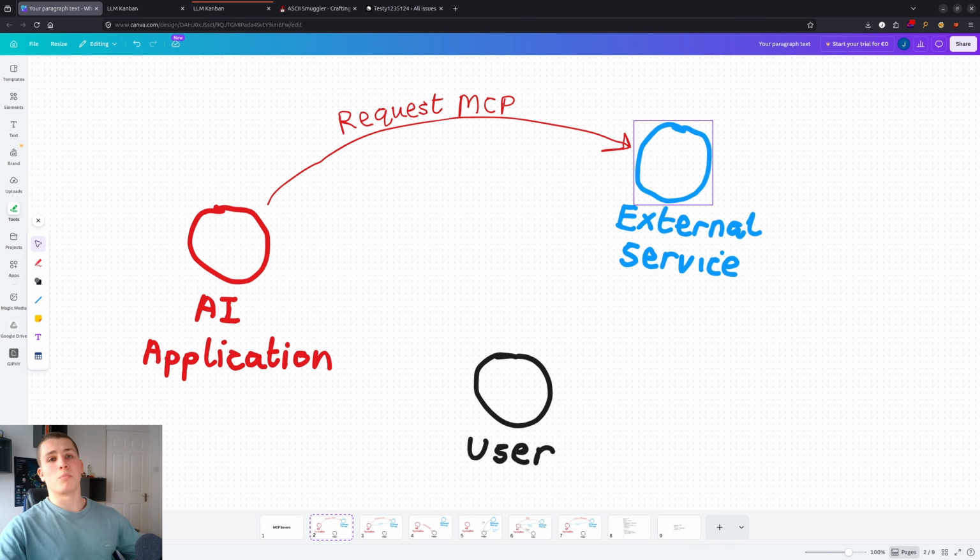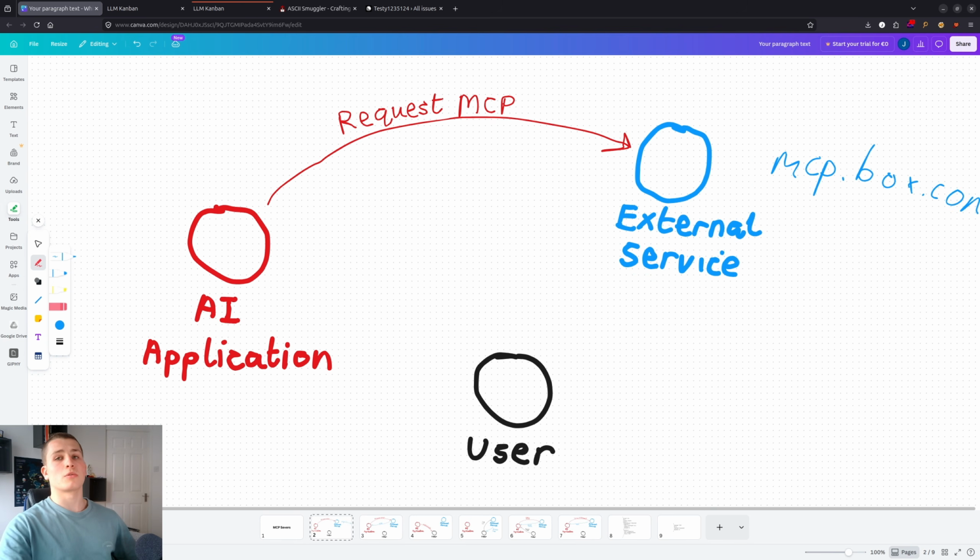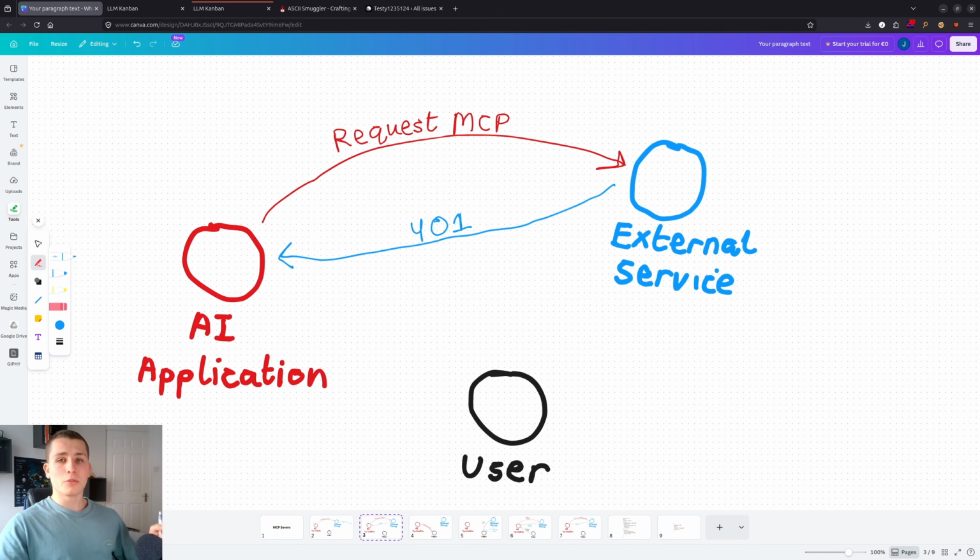We'll say this is like a Box MCP service, maybe mcp.box.com or whatever. So this is sending this to Box, we'll say. Then usually what happens is the external service will say, there are tools available, but not for you, buddy. So you have to authenticate first.